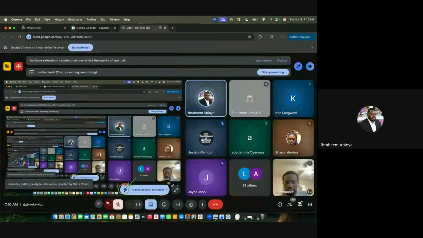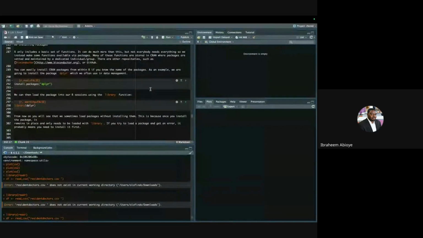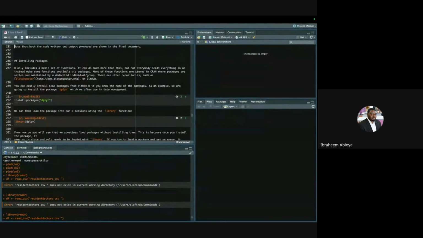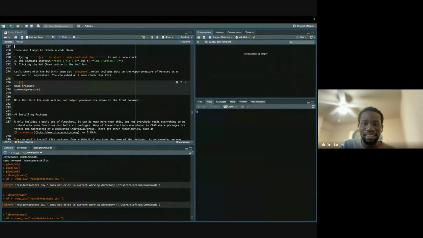Yeah, so now if you open R, just click RStudio. Yes, that's it. Okay, sorry about that. No, no worries. I don't know what happened to it.